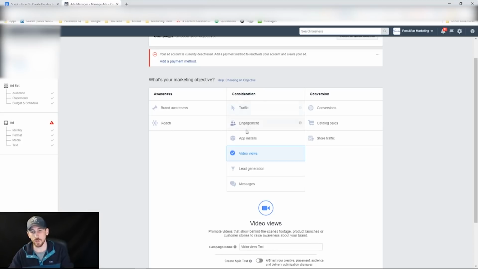So just so you guys are aware, just because you're running a video ad doesn't mean you have to use the video views campaign. The video views campaign really just helps you get, again, more views on the video. It targets people who are likely to view the ad.